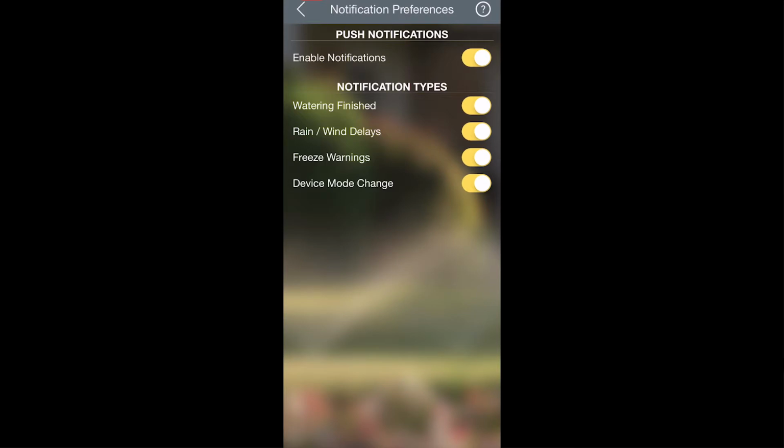And there's also notifications for when the device mode for your controller has changed from auto to off, or from off to auto. For more detail on these notifications, there's a help icon in the top right-hand corner of the screen. Tap that icon to get more explanation for each one of these notifications.